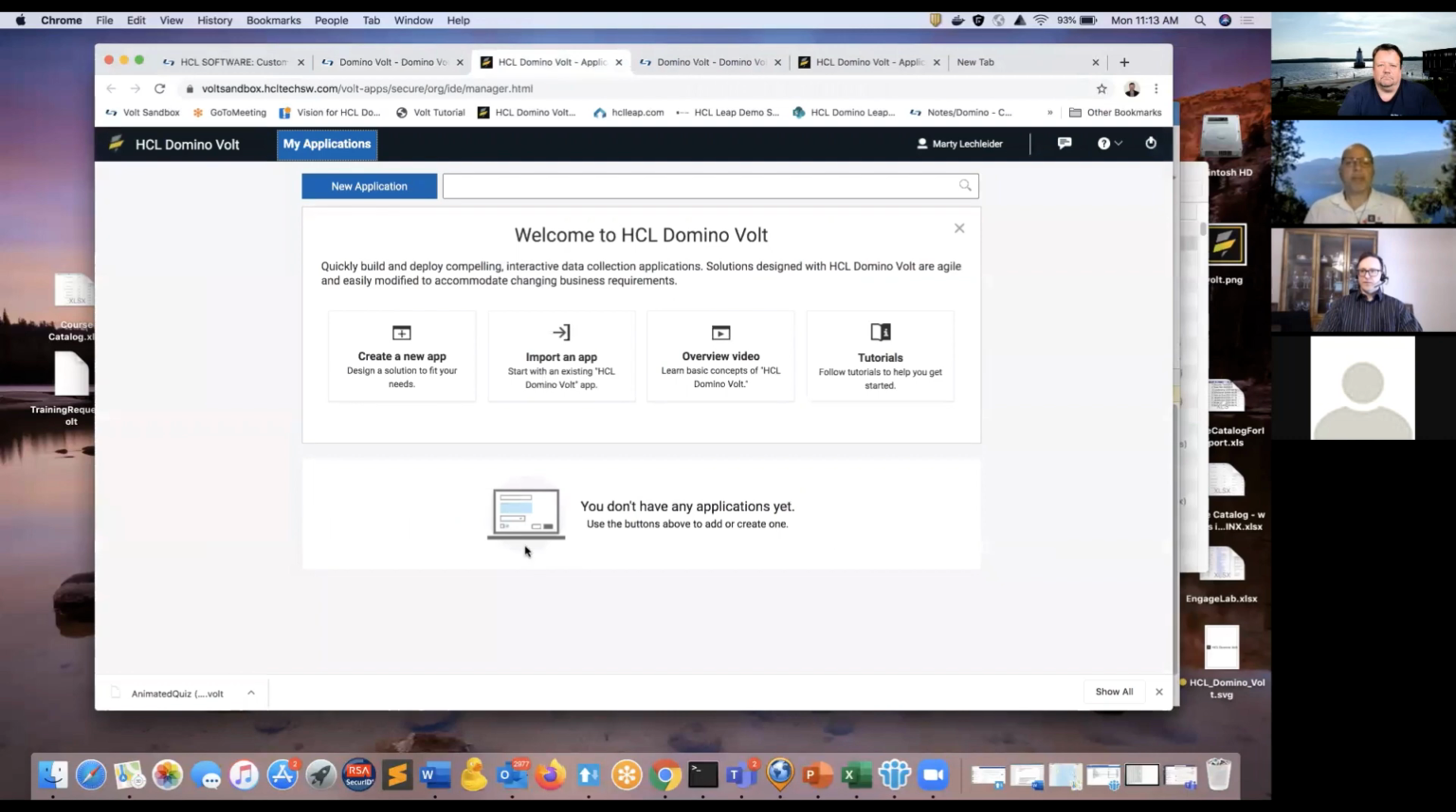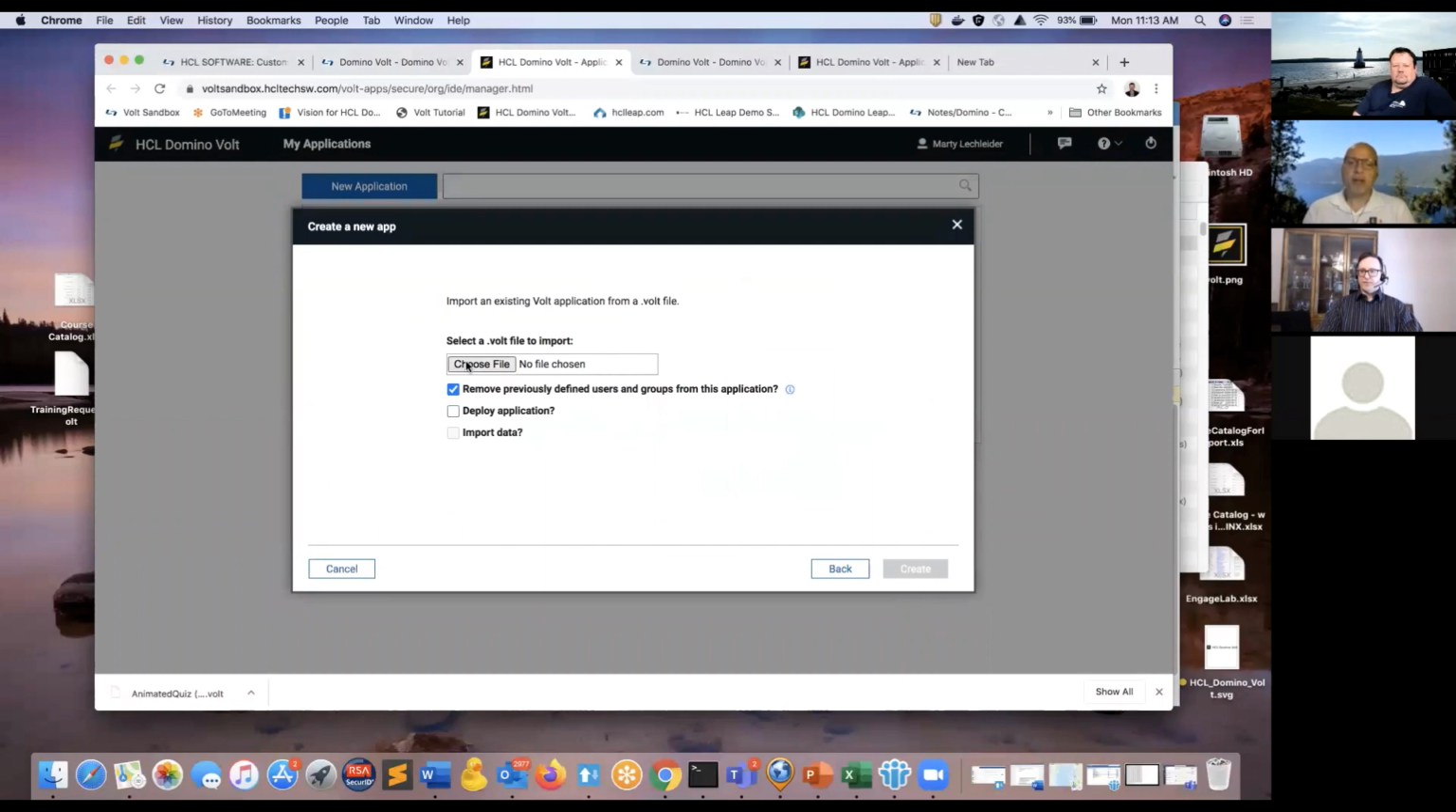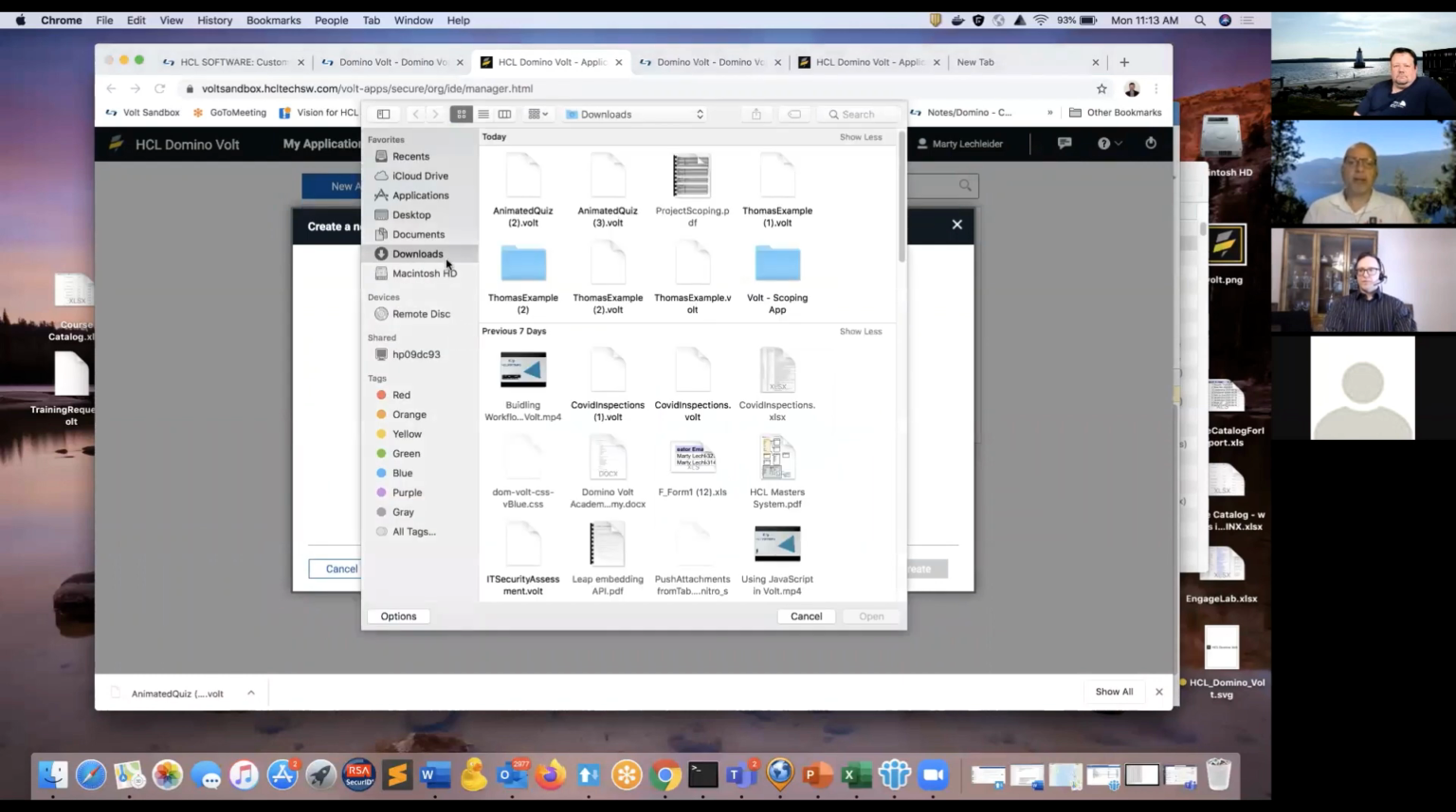Now what I can do is come over to Domino Volt, and let's create a new application, in this case from an existing one. One of the nice things about Domino Volt is that you can export and import applications. So I just downloaded an application which is in its export format. Now I'm going to import it. So I'll say from existing, and let's go find that application in my downloads folder.